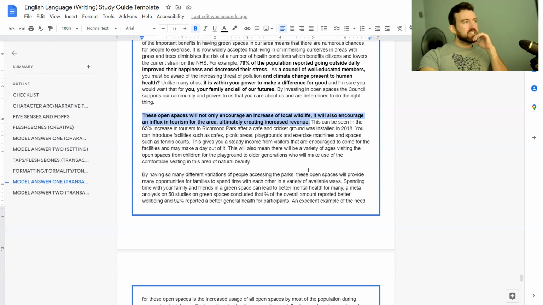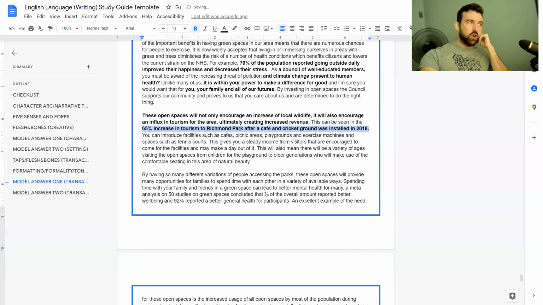Can be seen in the 65% increase in tourism to Richmond Park after a cafe and cricket ground was installed in 2018. So this is sort of an interesting mixture of a statistic, but also it's kind of an anecdote. It's like a short story, a personal story. They've gone there, or they've seen this or whatever, which illustrates the benefit of doing this. So it's kind of a proven model.